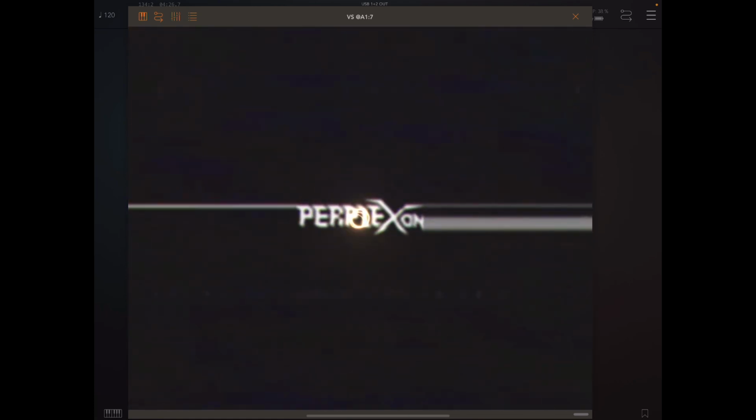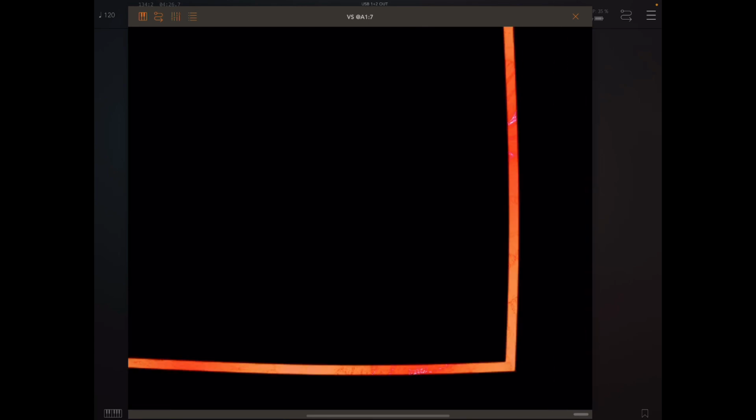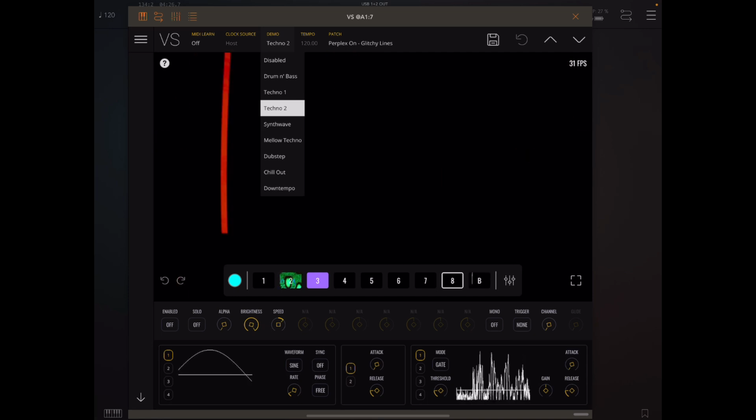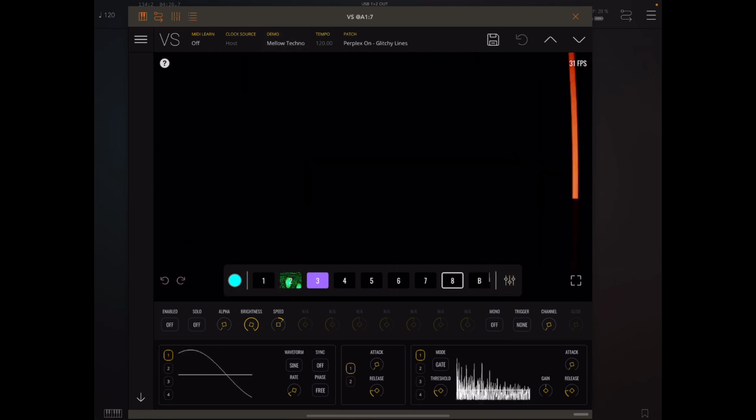A lot of these presets were designed by Perplexon. All of them, actually. Let's double tap to go out of that and change our demo. Let's change to mellow techno.